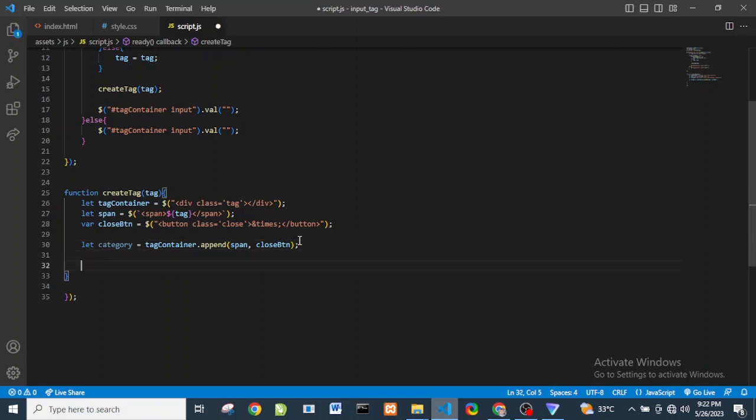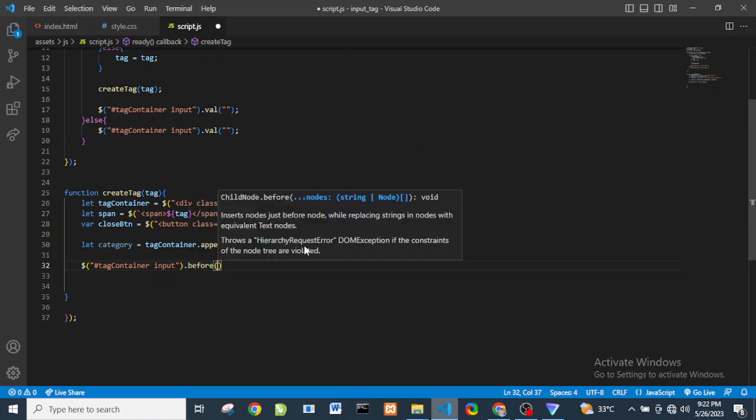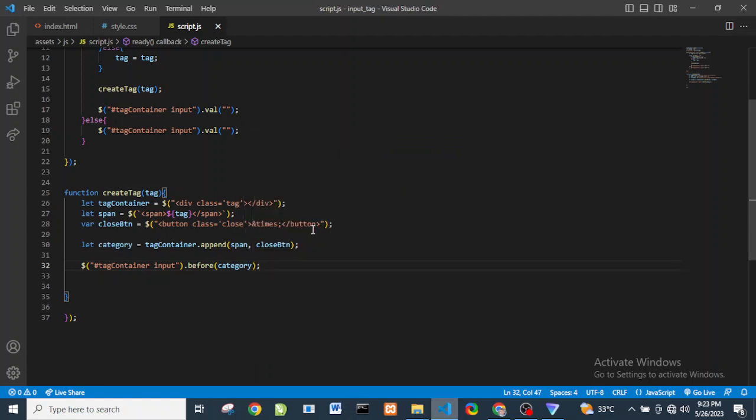All right, so after we have done that, the next thing we are going to do is to append whatever value we have here to the input tag. We can select the input, so we select here tag container input, and insert before, then we're going to add a category to it. All right, so we have added this category to it. Having added this category, the next thing we're going to do is to clear the input tag.